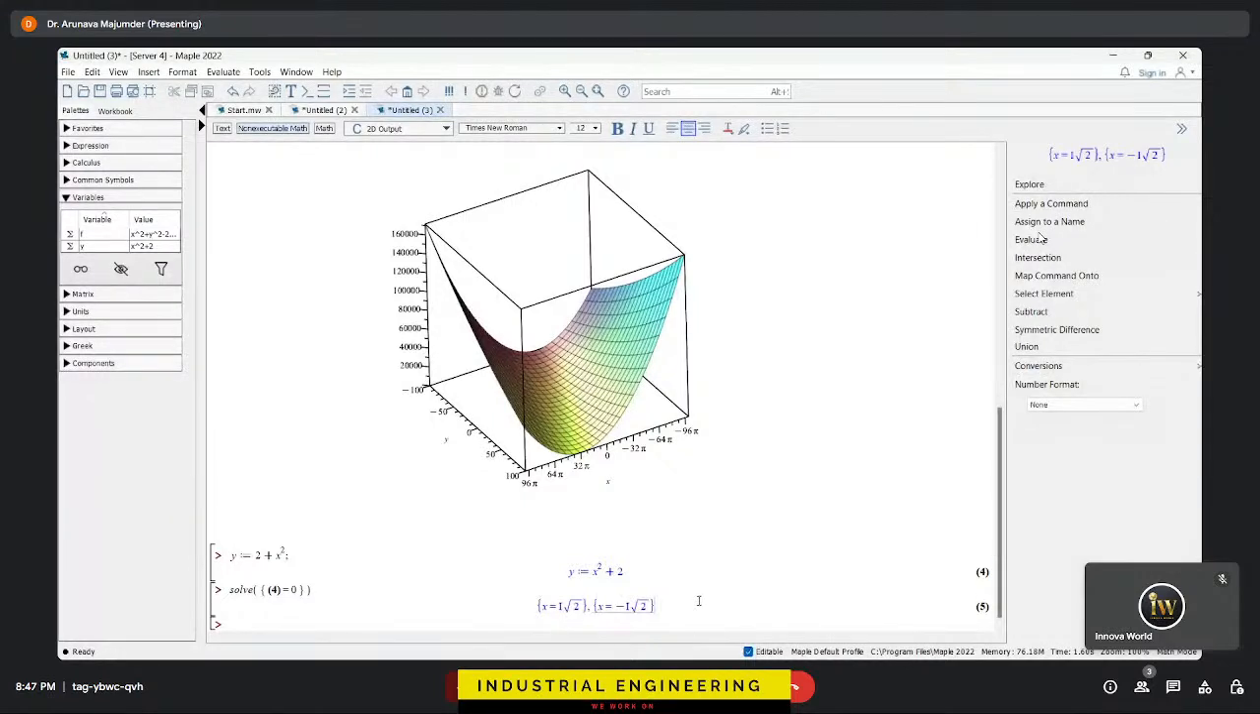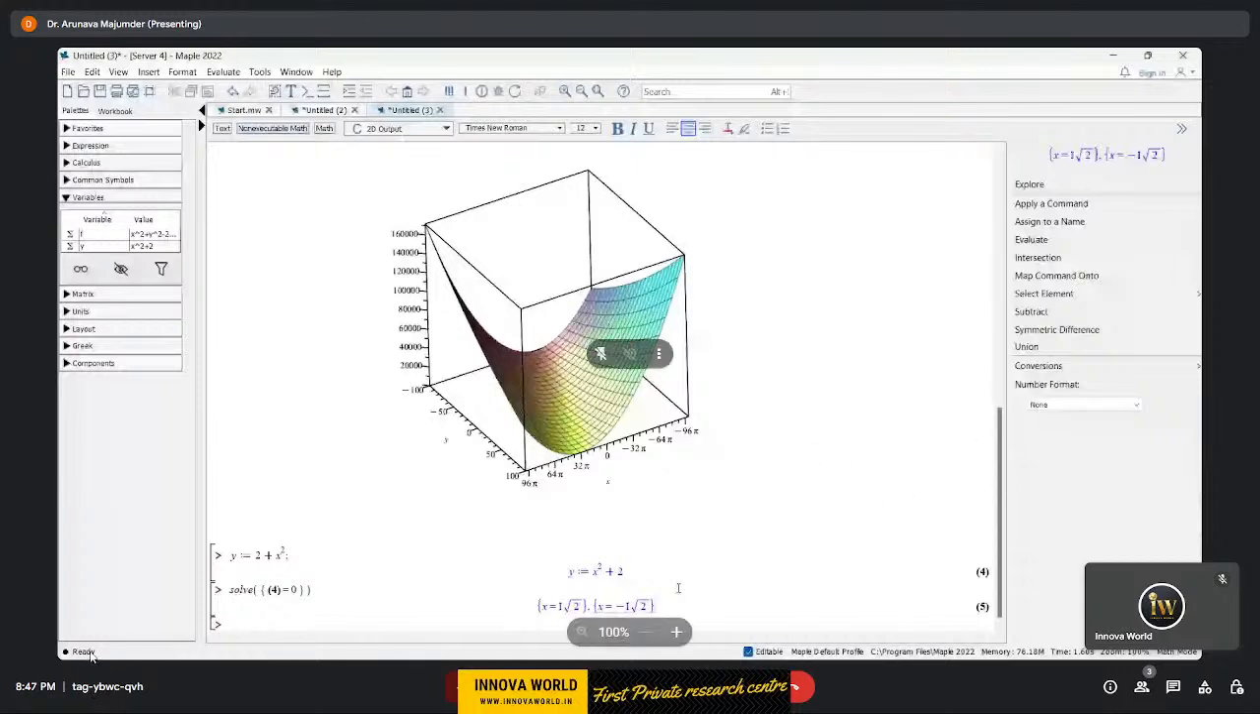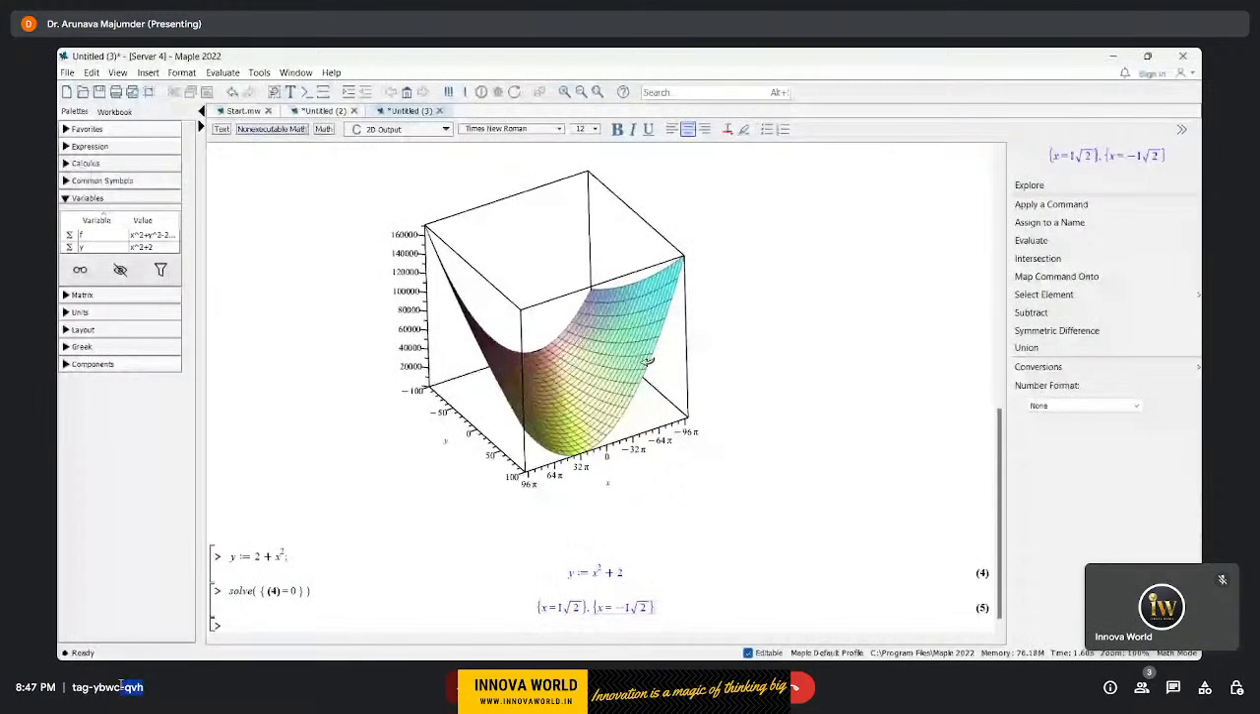So any kind of mathematical solution you can find in Maple software. Basically, it is very useful, whether it is model solving or graph plotting, 2D or 3D. You can just put the equation here and find the output. Now I'm going to the Lingo software.